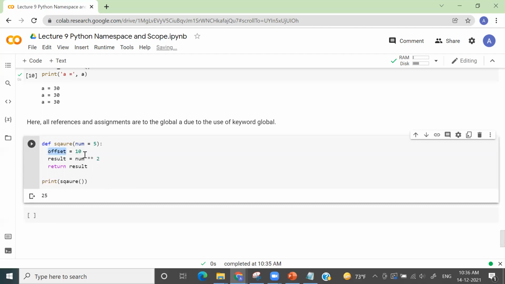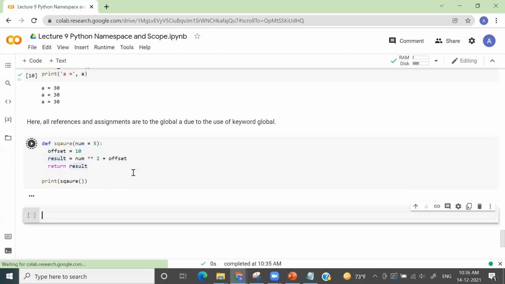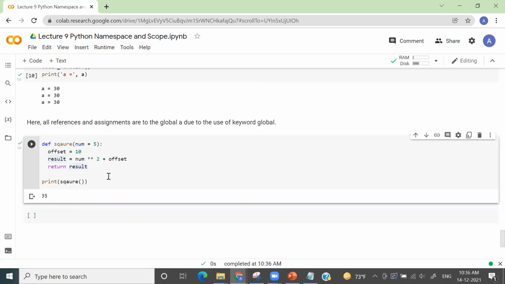Now what we want is to add 10 to my squared value. So now what would be the return of this function? It should be 35, right? 5 square is 25, plus I'm adding offset, which has the value of 10. So my output is 35. Is it clear?